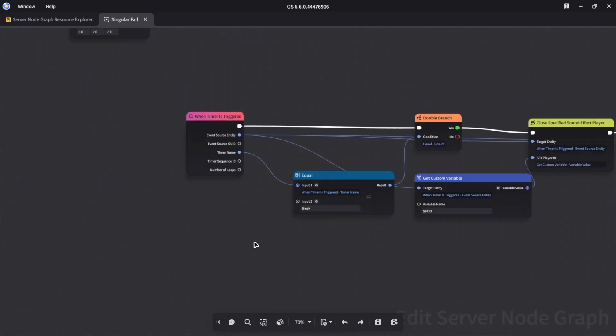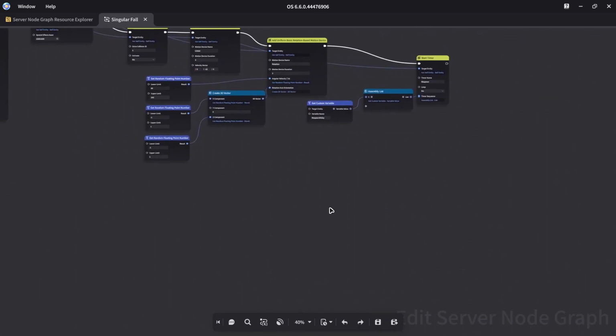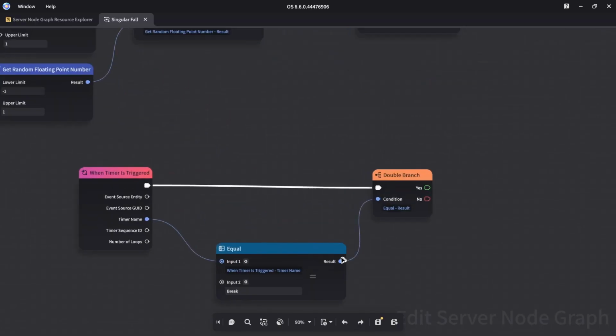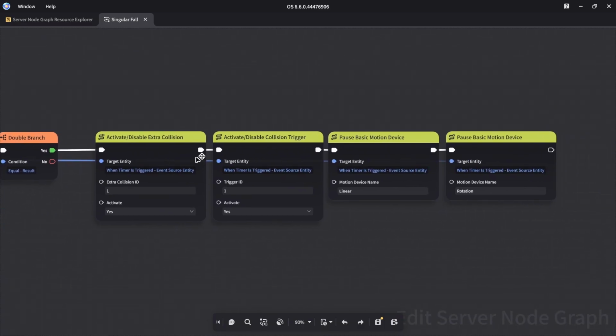Okay, let's go copy this when timer is triggered. And this is going to be for the respawn. Let's paste it here. And let's make sure the name is set to respawn in the equals. To save you time, I've already placed these. But basically, there are several basic nodes in the way here.